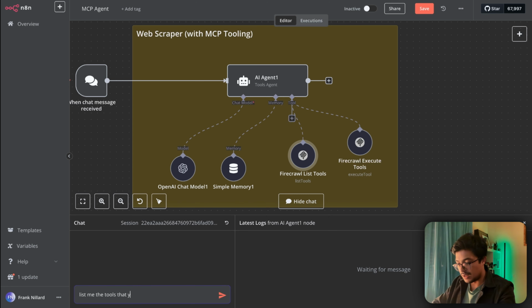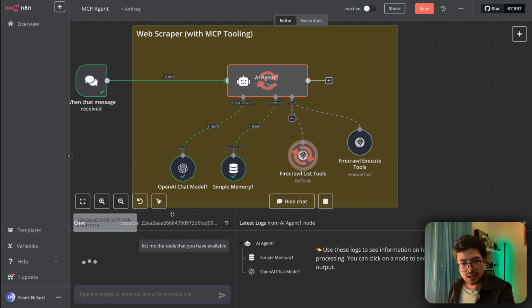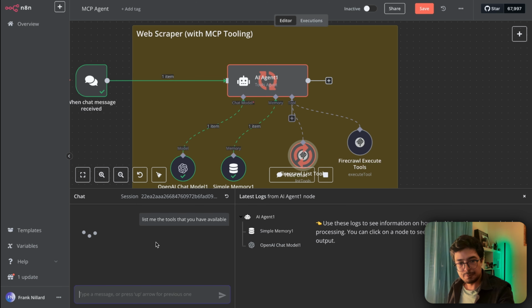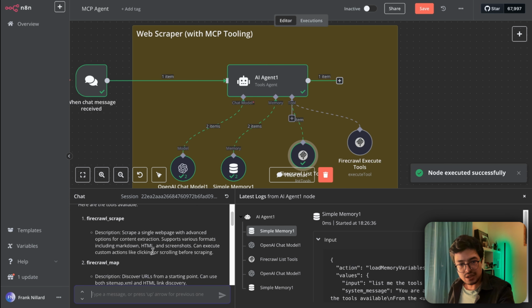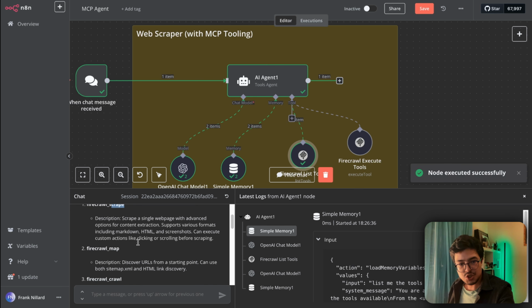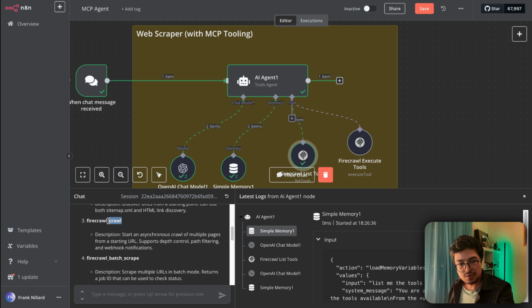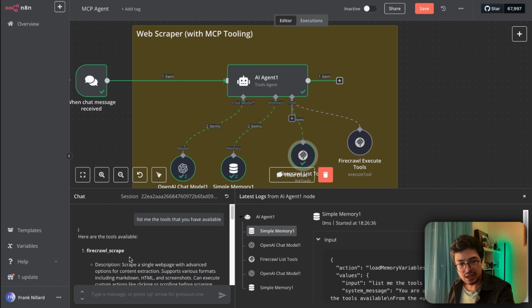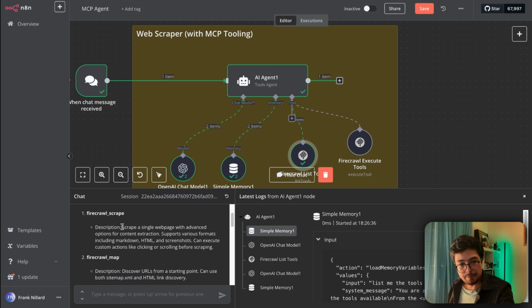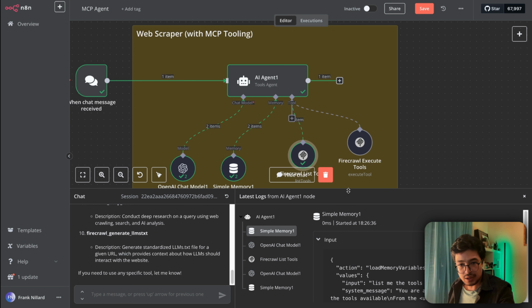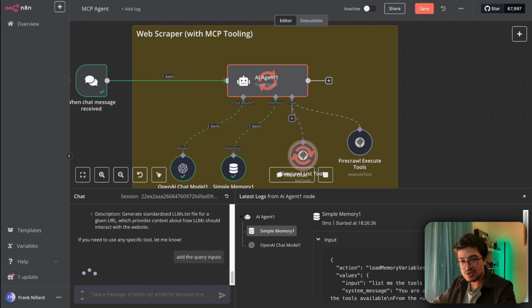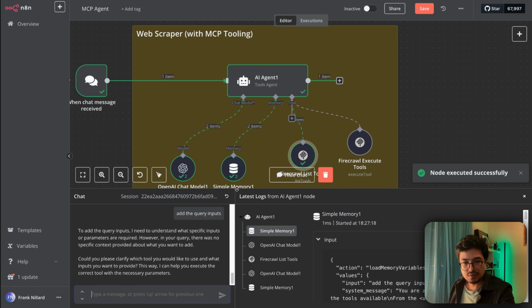Okay, so list me the tools that you have available. Okay, so it's gonna run this and you're gonna see what happens. So let's give it a second, let the LLM digest that, and there you go. So you see it has the scrape action, it has the map action, another crawl, batch scrape, and all that, okay? And alongside the actions, it also understands what it's able to do with them. But it misses something else. So add the query inputs, what it needs to input as well to be able to execute these tools. So it's gonna give you information about that.